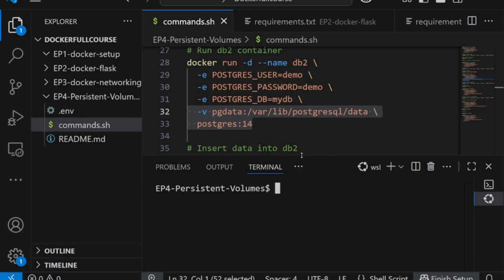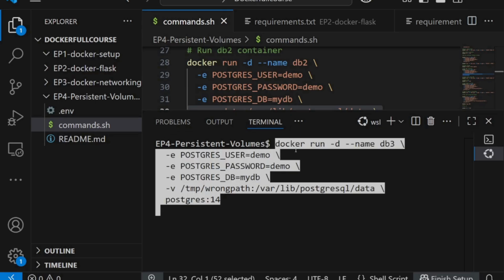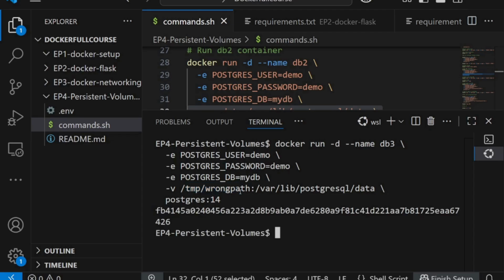Now let's run another simulation. In this case, I'm going to run db3, database. And in terms of volume, previously we used pg data. Now I am trying to use a temp folder, wrong path. I am trying to bind the mount path, for example, in this case, temp wrong path. Press enter. If you see, my container is running.